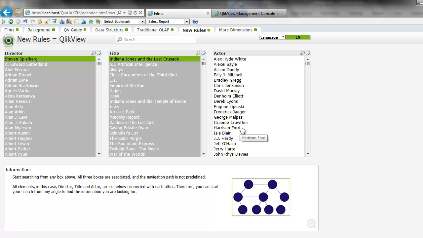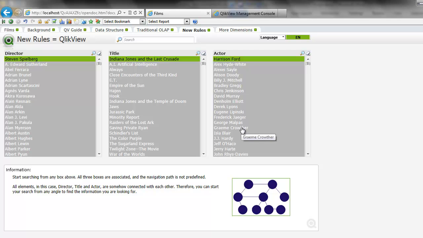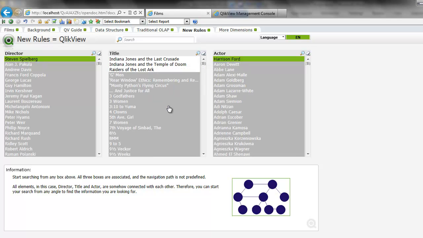Now QlikView allows you really to follow your own train of thought through the data. So if I was to select an actor, and now I want to see what else Harrison Ford and Steven Spielberg have done together, I'm not restricted in having to go up and down any particular hierarchy. I can simply remove my middle selection, and I can instantly see all the film titles to which Steven Spielberg and Harrison Ford are both associated.